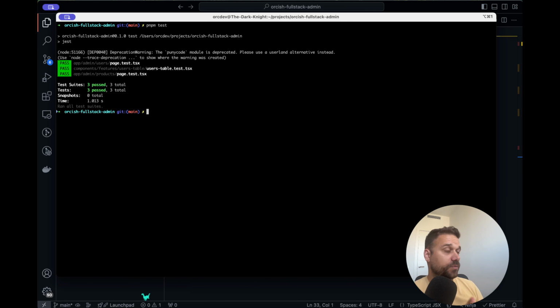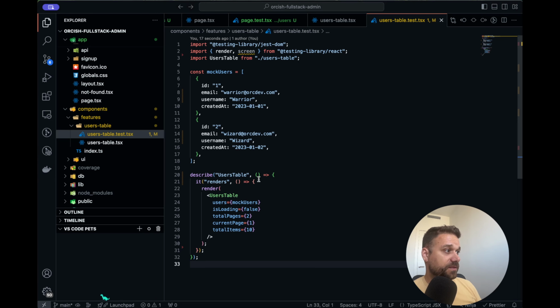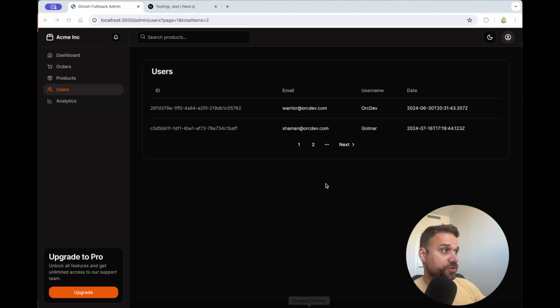Nice. So we are rendering our table with our mock data, and this is a perfect start to start writing some real tests for our users table. So let's see what can we actually test here. So this is our component here, the users table. So first thing that we can check is if this title is users, and that one should contain users.